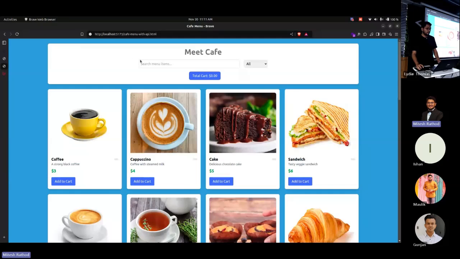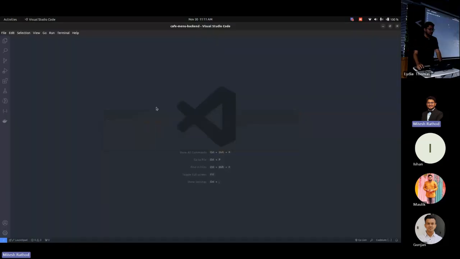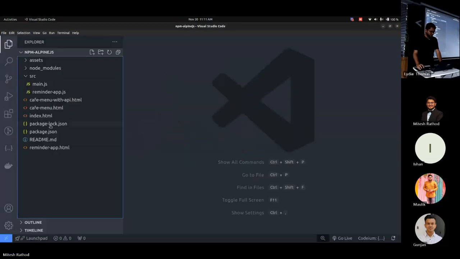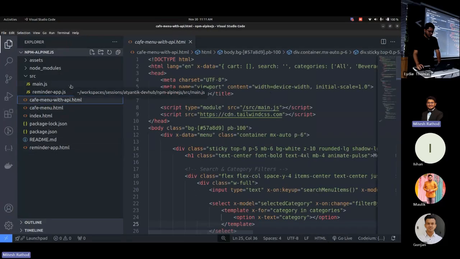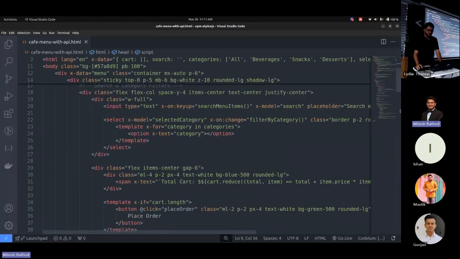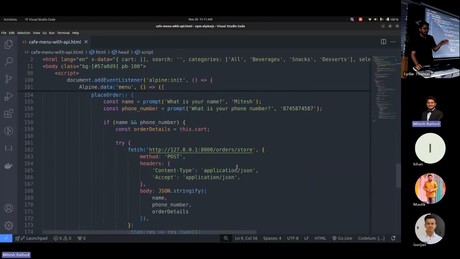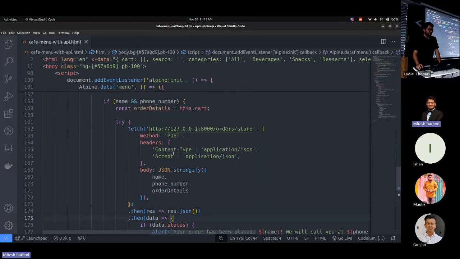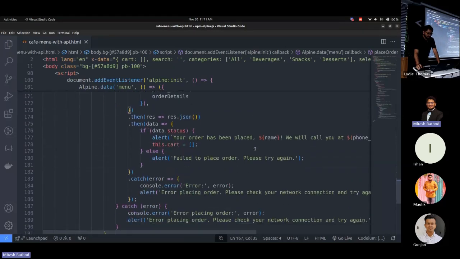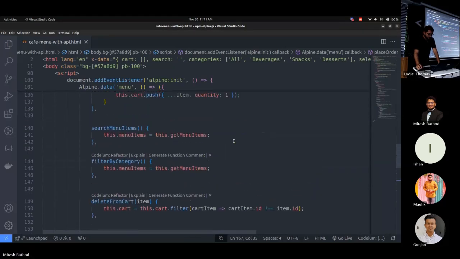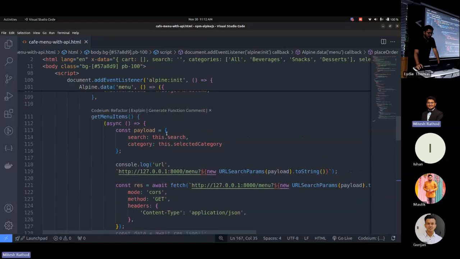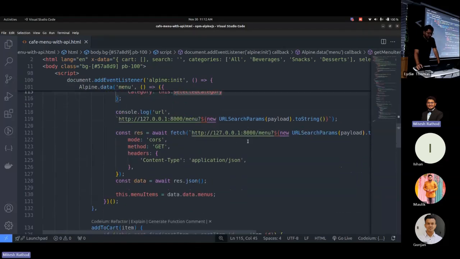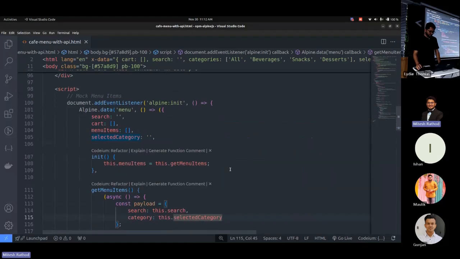Let's say I created another, same layout, but the only difference is I just call the backend API, which is available in my local. Here is the separate code with the API. You can see I removed the additional JavaScript code, and I use the fetch API for calling localhost, order store for placing an order, and for getting the menu I use fetch for fetching every menu.